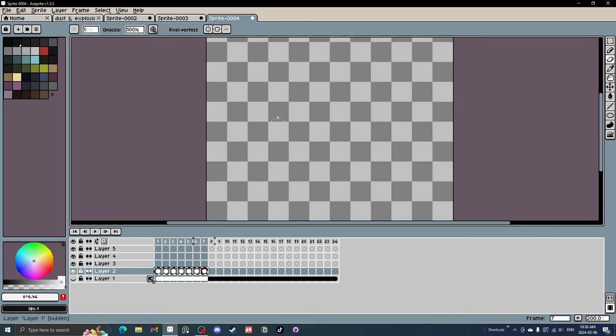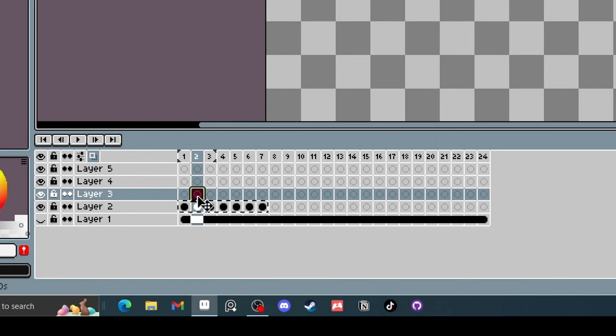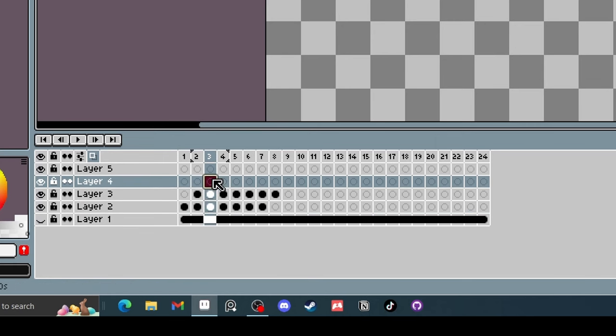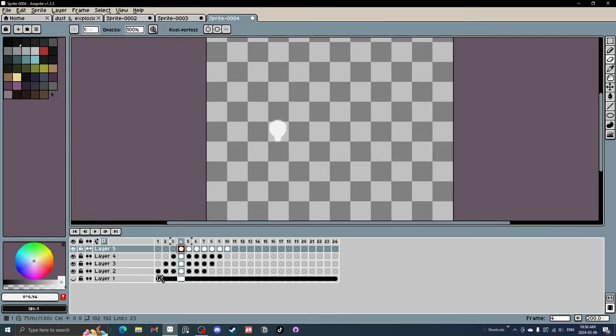So what I'm gonna do is highlight these frames, copy it, and paste it one frame before it. I'm gonna do the same thing, one frame before that one, and then one frame before that. So these are all starting a frame after each other, and they're all in the same position. So what you want to do is turn off all the other layers so you don't accidentally grab them.